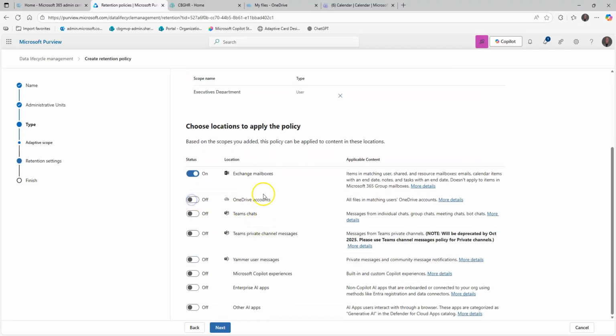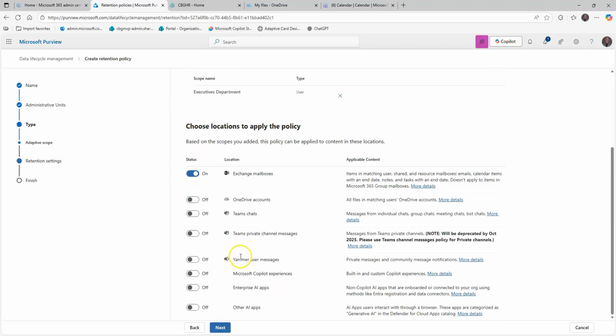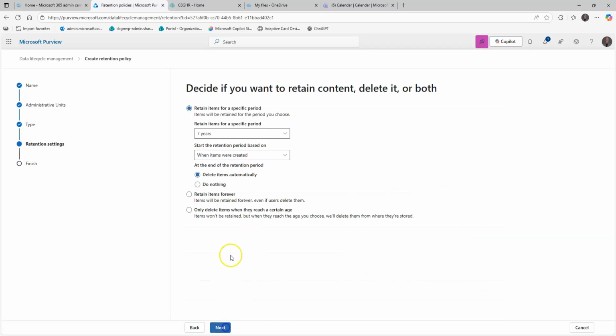So now this doesn't really matter because it says items in shared research doesn't apply to group mailboxes. But basically, because it's an adaptive scope, this retention policy is only going to apply to those in the executive's department, right? So now here's where we get into the retain items.